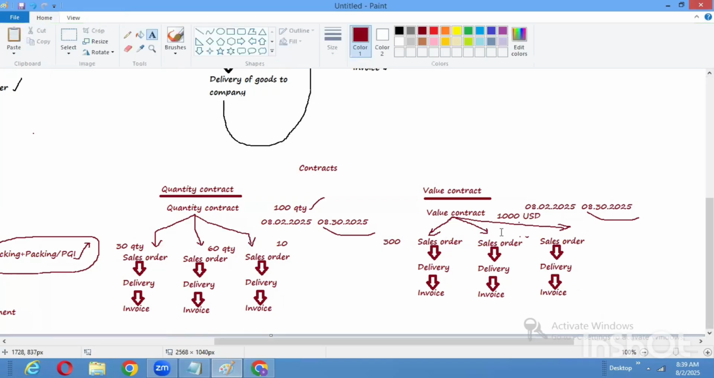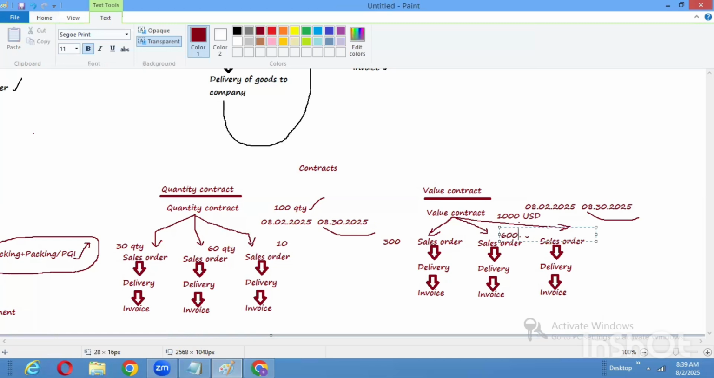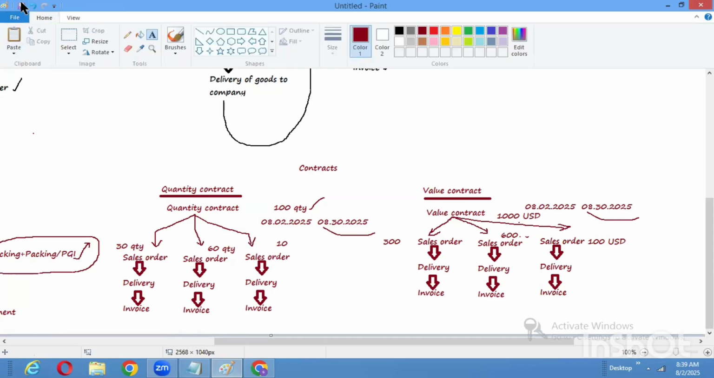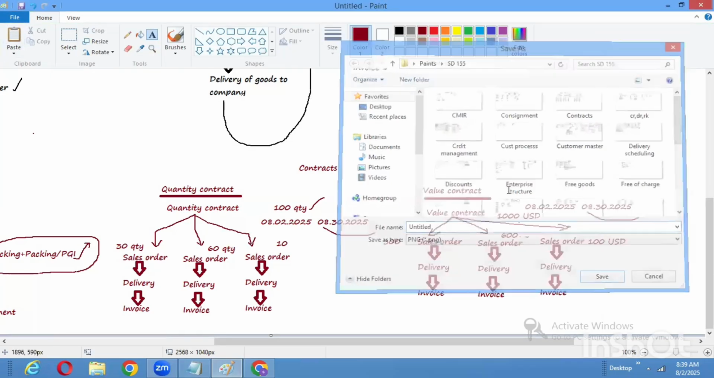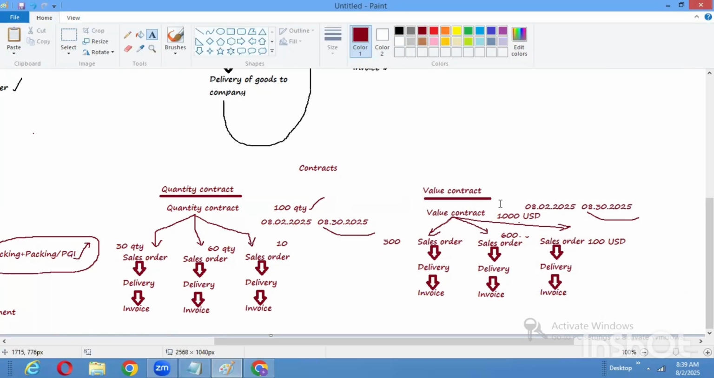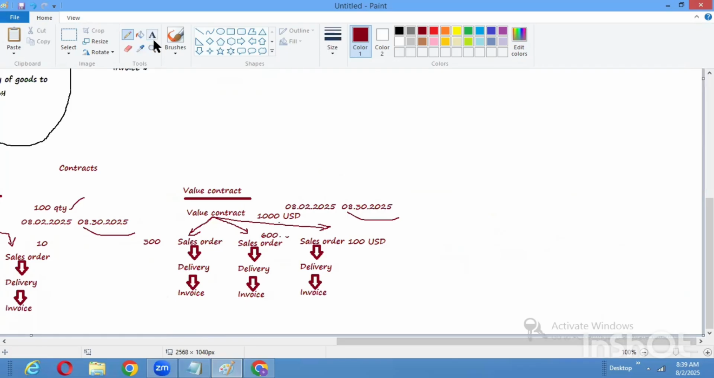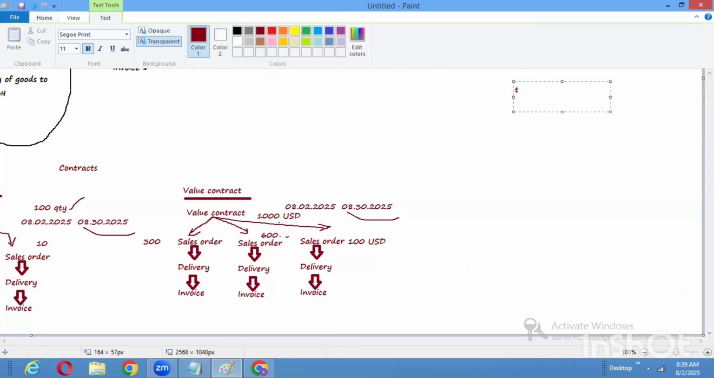The first order is created for 300 USD. Second order is created for 600. The third one is created for 100. In third order, you cannot increase the value beyond 100 because 900 USD is already utilized. You are left with only 100 USD. You cannot create order beyond 1000. That's the value contract.